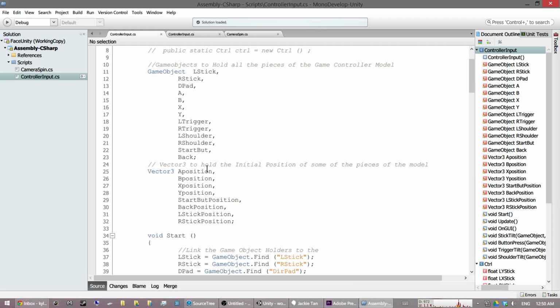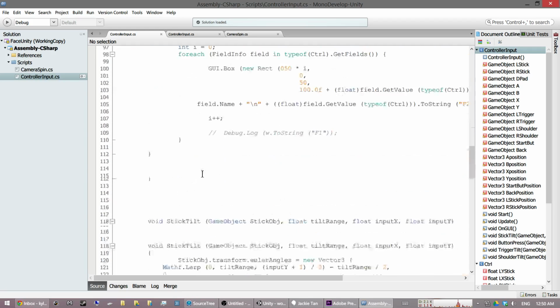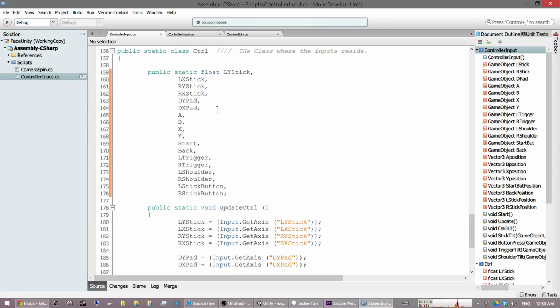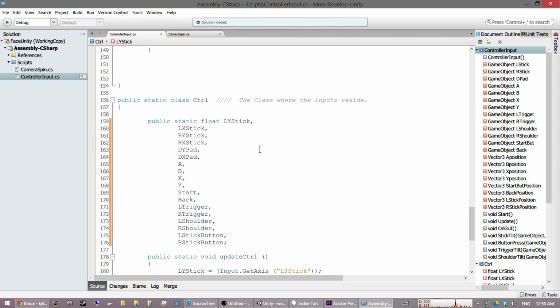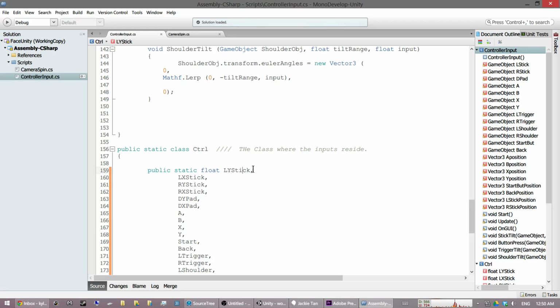I'll move these over, make them nicely lined up. Oh, it doesn't let me do that. Maybe it will let me. No, it won't let me format it like that. It does not like that formatting.